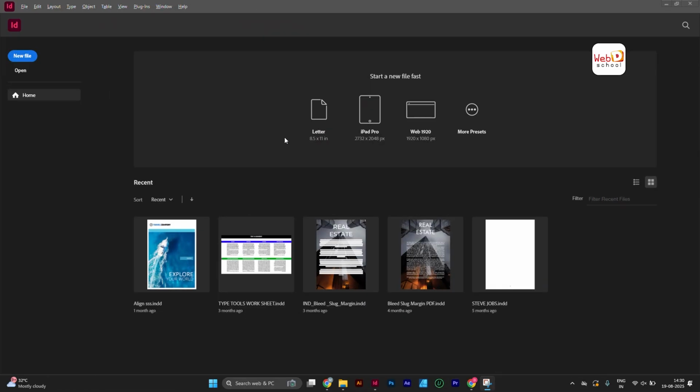When we open InDesign, the home screen looks like this. If you have already worked on some files, you can see them under the recents. Like here you can see your recent files. Next you will see two main options, which are new file and open file. So open file is used when you want to open an existing document. A new file is used when you want to create a new document.